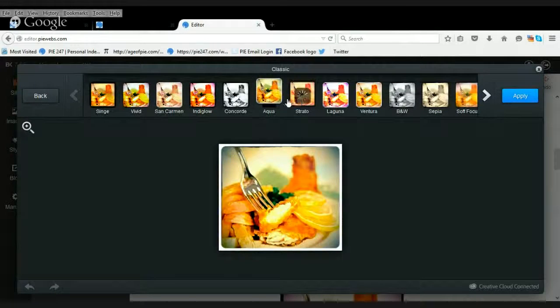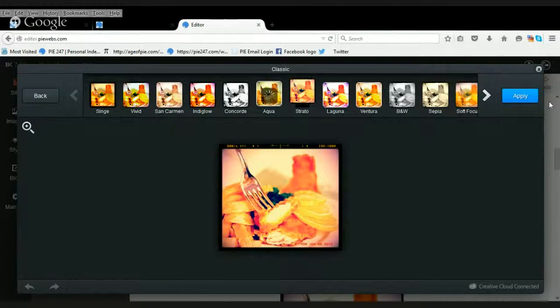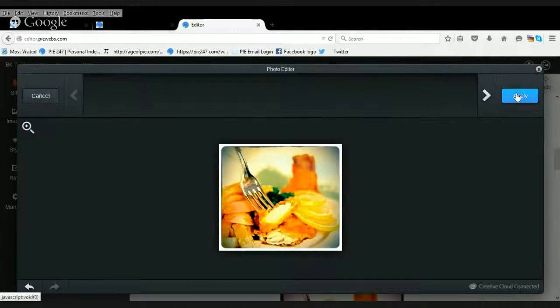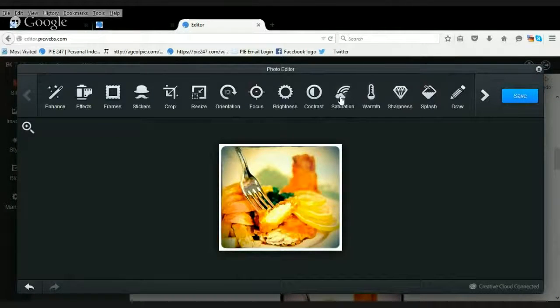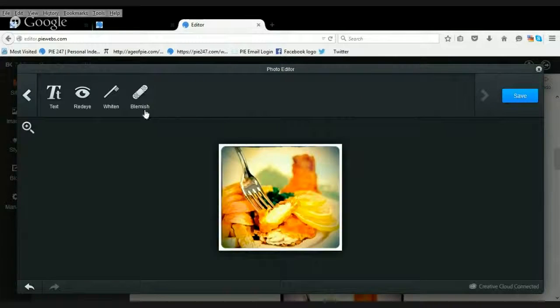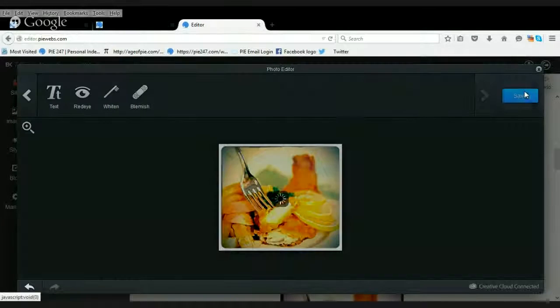Yeah, so it's instantly changed. I actually do like this one, so I'm just going to go to Apply. And yeah, if I want to have saturation, contrast, brightness, focus, orientation, resize, crop, if I want to put stickers on it, if I want to add text, or if I want to get rid of the red eye in pictures of people. So once I'm done, I'm just going to hit Save.